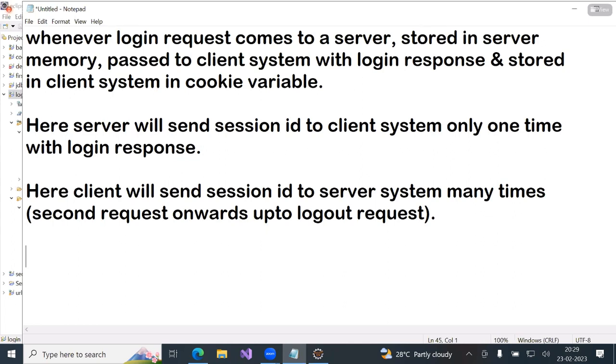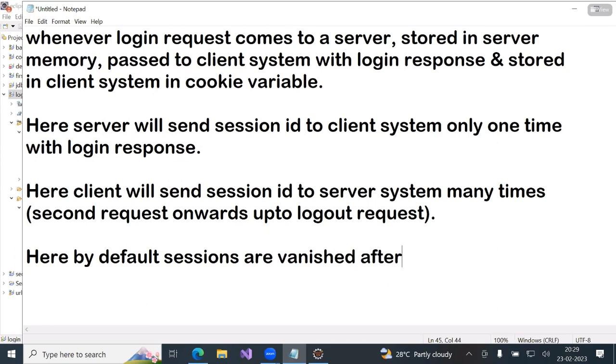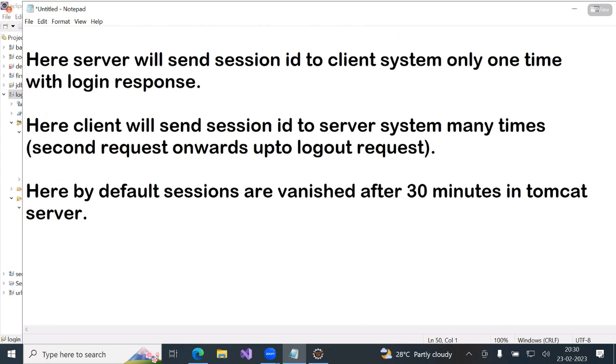When are cookies vanished? By default, whenever the browser window is closed. Is it possible to set a time interval? Yes. Here, by default, sessions are vanished after 30 minutes in the Tomcat server.